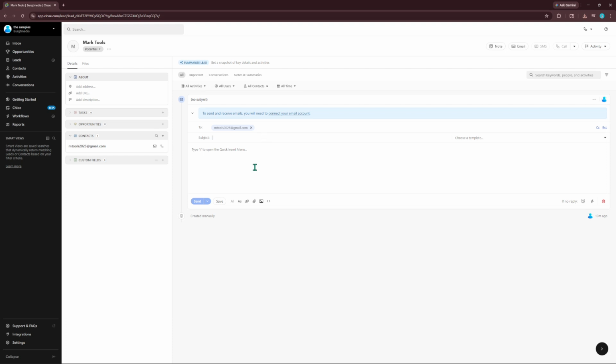Take advantage of Close CRM's email features, such as templates and tracking, to streamline your communication and enhance productivity. Personalize your email with the information you've gathered from the lead's profile to make your message more engaging and relevant.